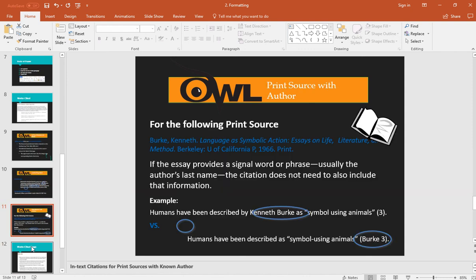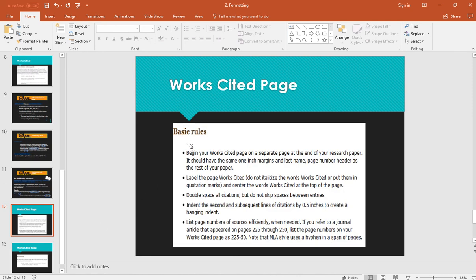And there are rules for the works cited page, like it would need to be in alphabetical order. We'll talk about all of that in the coming weeks. That's not one of our purposes right now. But these are the basic rules, that your works cited page is on a separate page at the end of your research paper. It should have the same 1-inch margins and last name, page number, header as the rest of your paper.